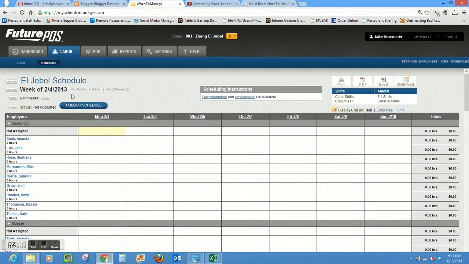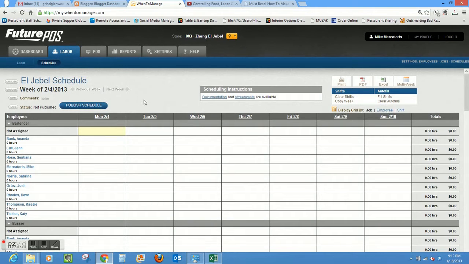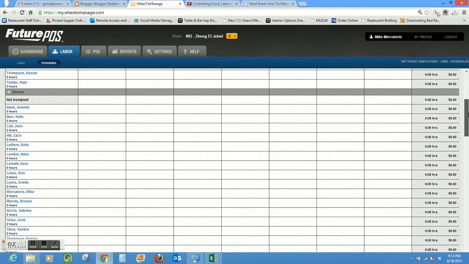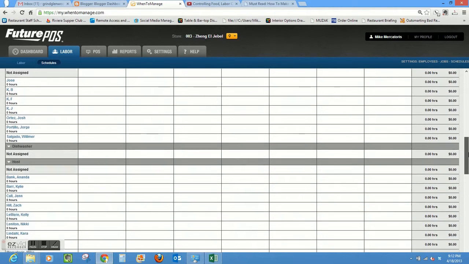As you can see, we're working on the first week of February, and you want to make sure you're in the right schedule. Up here, you can see the store. We're working on Jang Eljebel. Make sure we choose the Eljebel schedule. Now as you look down here, you can see it has bartender and then all your different bartenders. Bussers, all your people who are available to do bussing shifts.